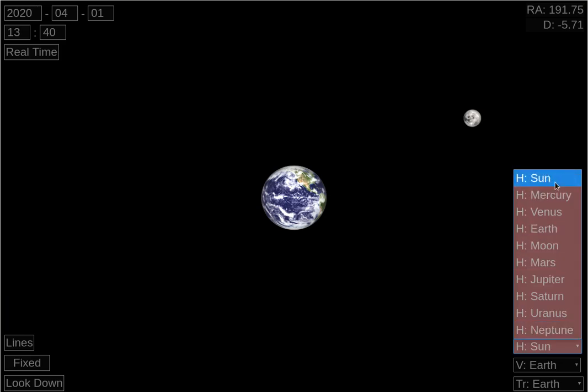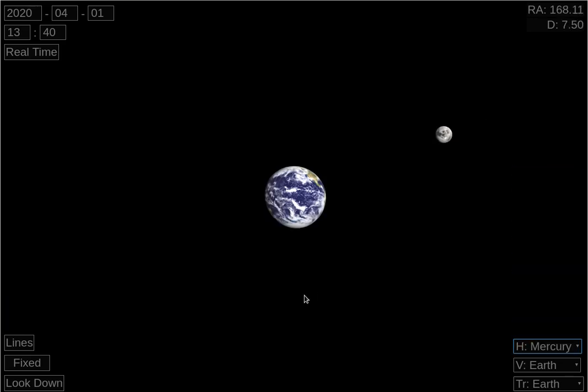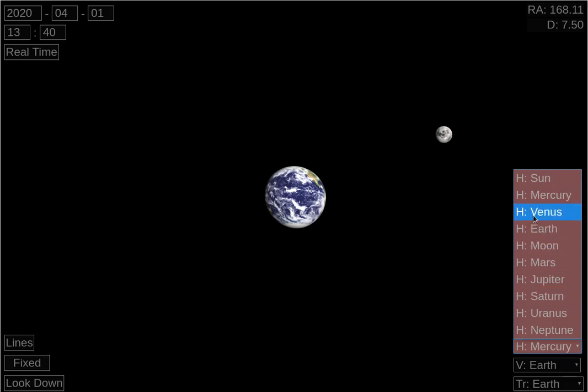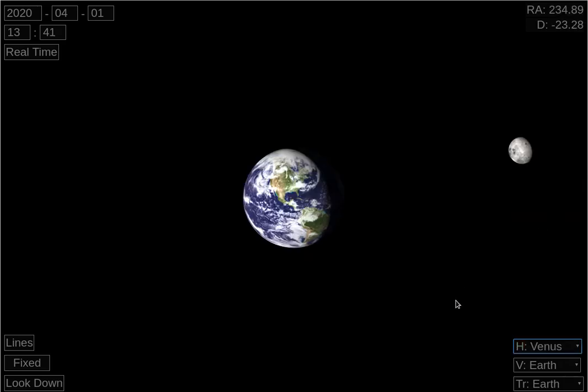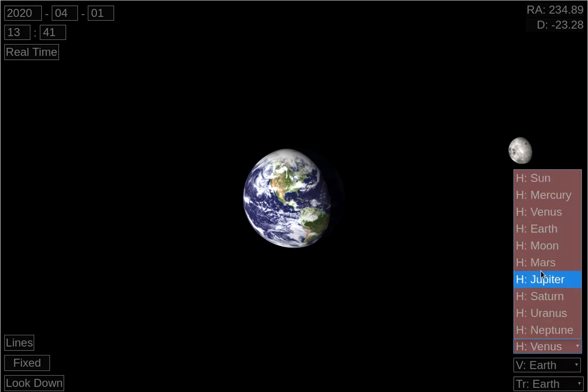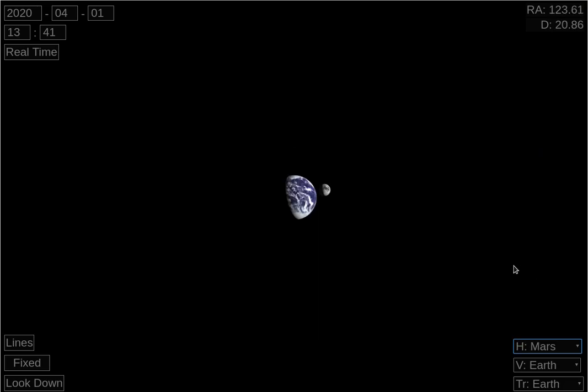And let's go to Mercury. Mercury seems to be about the same distance from Earth as the Sun, maybe a little bit farther now. Venus. Venus is closer than the Sun, getting pretty close to Earth because it's very brilliant in the night sky now, in the evening sky. Earth and Moon will skip. Mars. It's farther away, slightly on the far side of the Sun from the Earth.